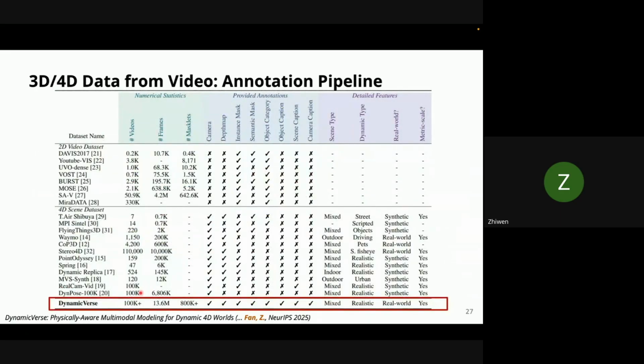And here is the overview of DynamicVerse. In the last year, you can see we have roughly 100K videos, and we have roughly 13 million frame annotations. And we have very detailed annotation about the videos from many benchmark datasets, from driving data, and from YouTube data. With this diverse source, every data here is from the real world.